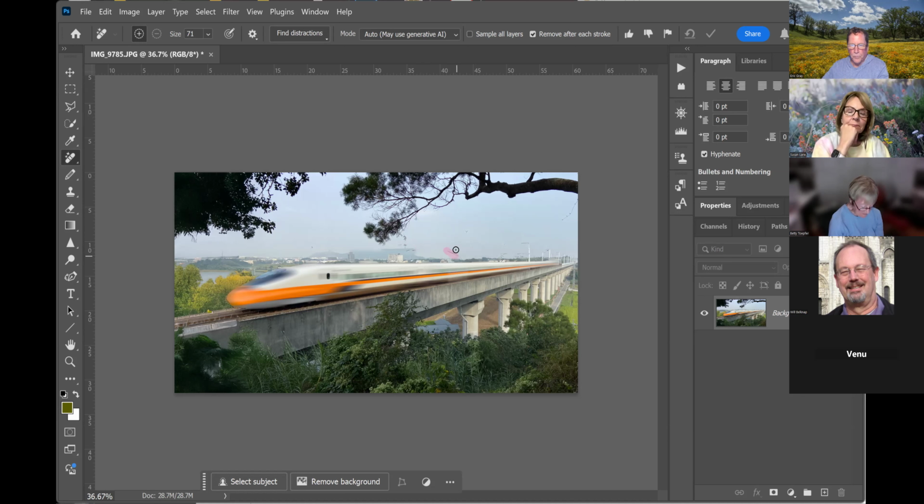So is it using the area around to clone that area? It's looking at the pixels around it, but it's also looking at the fact of what's not supposed to be there. It seems to know context. Yeah, it does. It knows the train shouldn't be interrupted. So even though we went into the train, it left it. It knows don't mess with the train because that's your main subject, right? It understands that. And it just does a heck of a job.